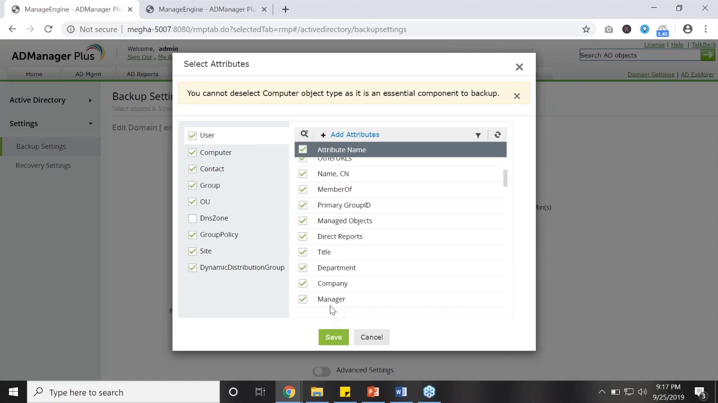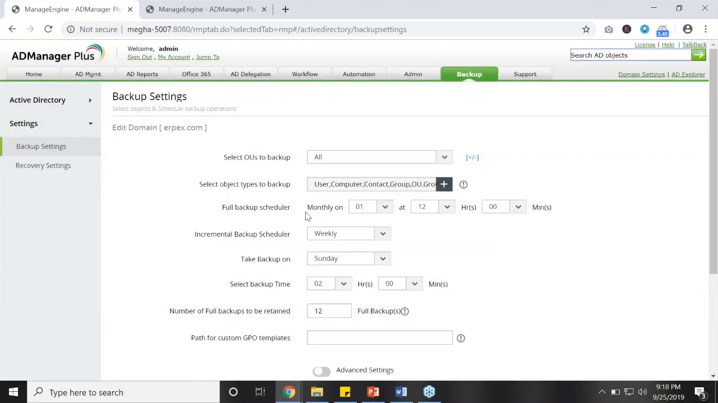So another thing is, let's say you can also choose which objects you want to back up, whether users or computers. And even if you're selecting those categories, then you can also select which attribute values you want to back up. So I just want important attribute values, let's say member of, or direct reports, or manager, or primary group ID, all of those attribute values to be backed up. Then I can do that as well. All I have to do is simply select the check boxes right here, right?